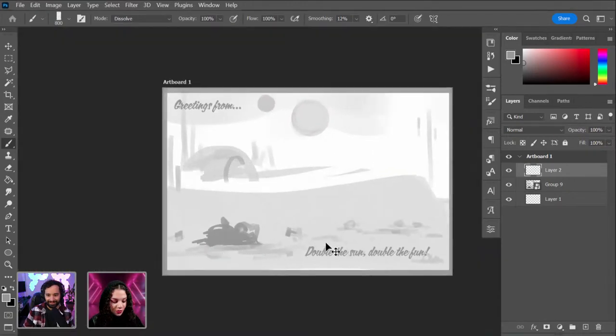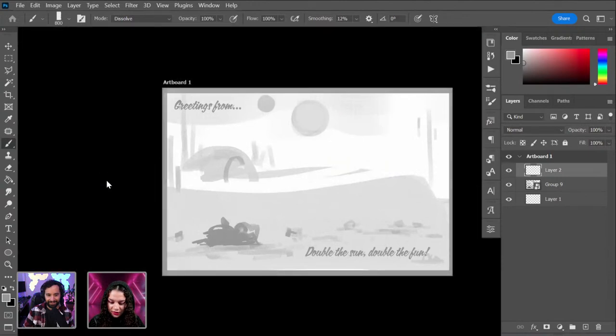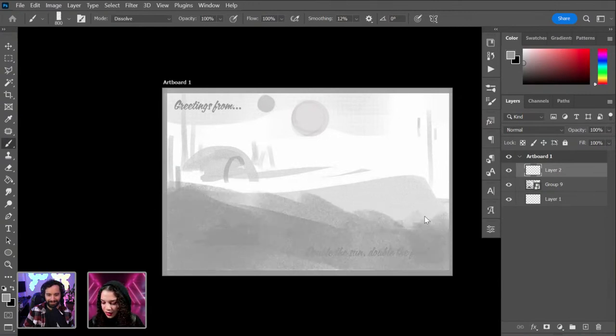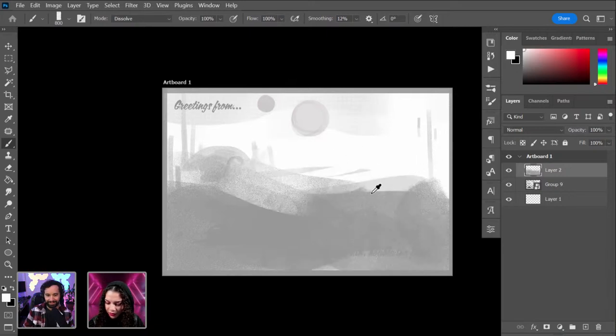I'll hit F on my keyboard just to bring me into this other mode. And I'm going to change my background to black because I prefer that. And I'm just going to come in here and sketch around. And I am going to create this element of depth on the ground here. And it does not have to be crazy, crazy.